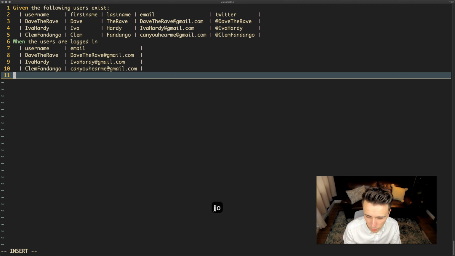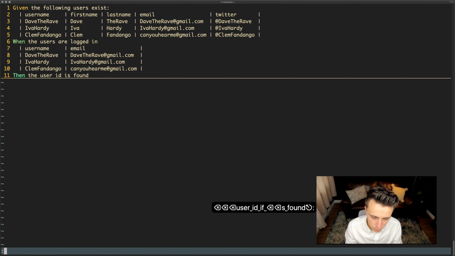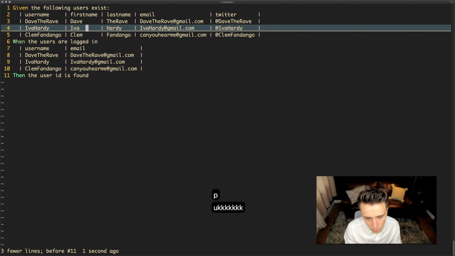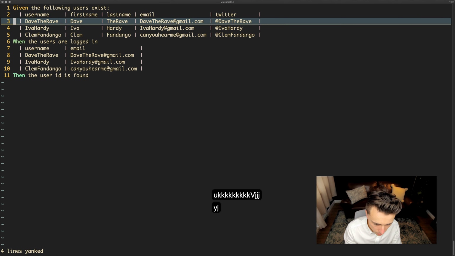And then we could do something like, if I created a new step, then the user ID is found or something like this. So this is a pseudo test. This isn't actually doing anything. I'm just making this up off the top of my head at the moment. So we could do, then the user is found. I could then nick the first data table again.